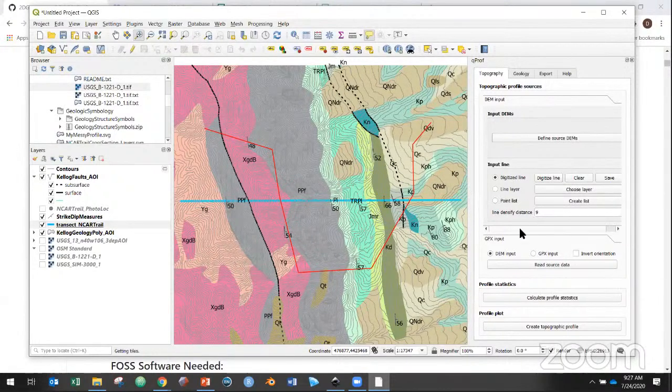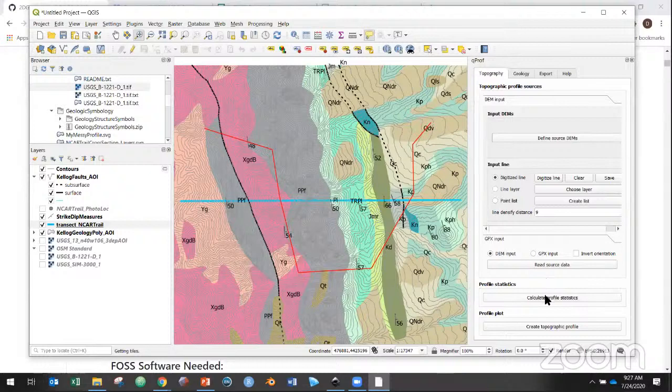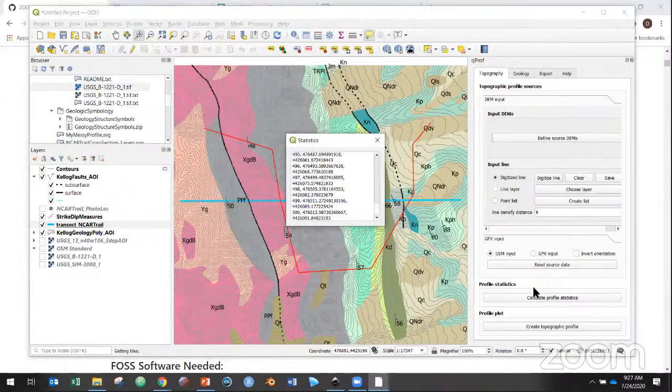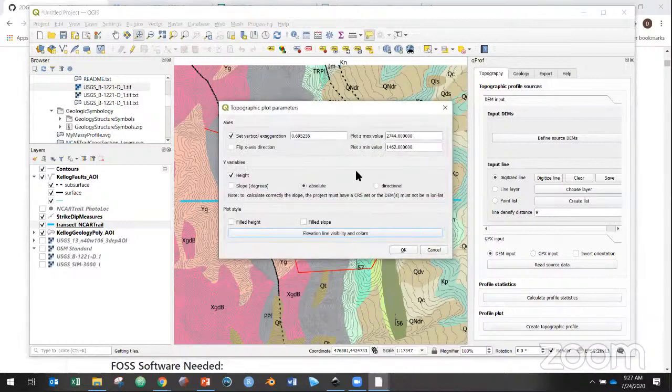So when I have that digitized line, the next thing I'm going to do is click read source data, data profile read. Okay, so it's got that. Then I'm going to go down to calculate profile statistics. And here it's reading across that DEM and picking out all of that information and entering it. So it's just showing me what the numbers are. And then I'll click create topographic profile.